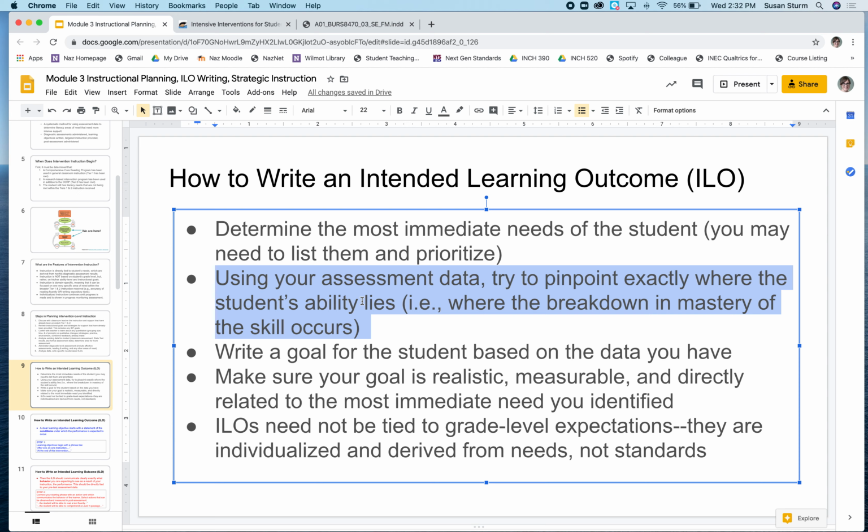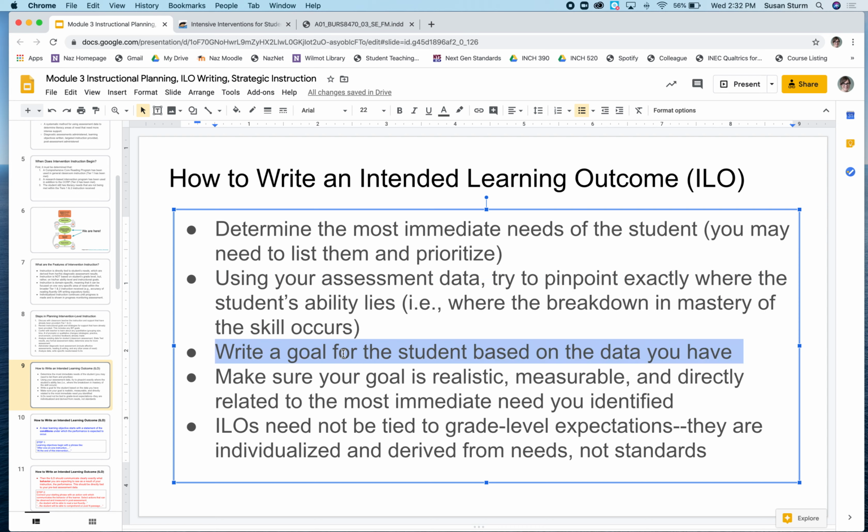So that's where you're going to head as you think about your ILO. Then you're going to write a goal for the student based on the data that you have. Make sure that your goal is realistic, it's measurable, and it directly relates to the most immediate need that you identified. So if decoding is your goal, decoding is coming across a word and using a strategy to figure out that word as you're reading, your ILO should not be related to writing.